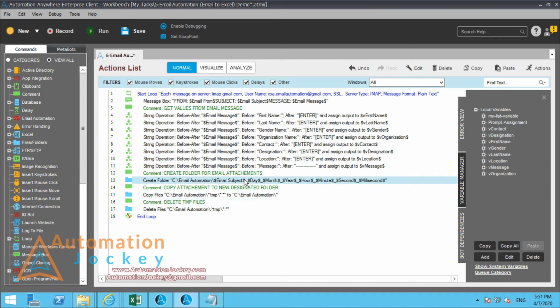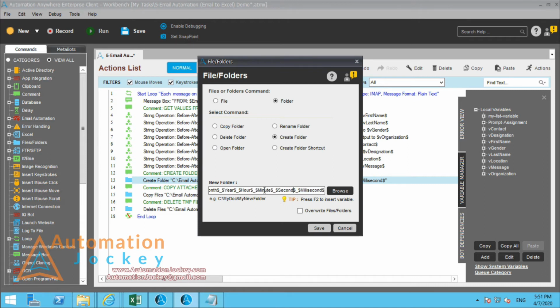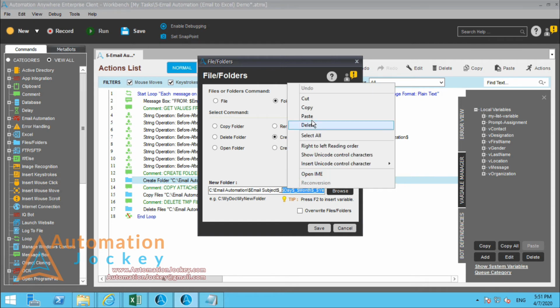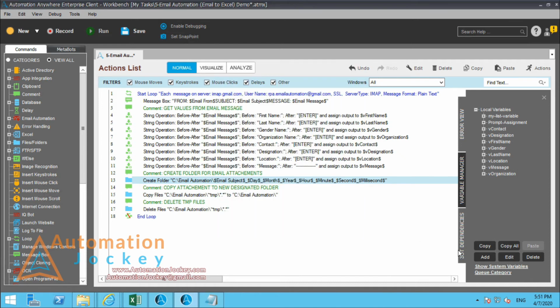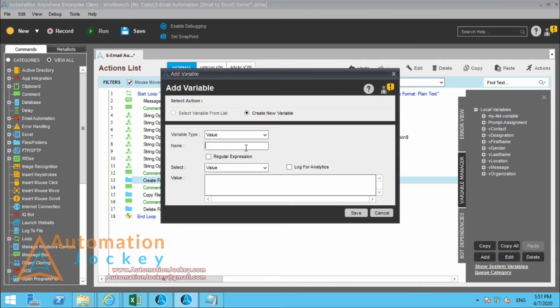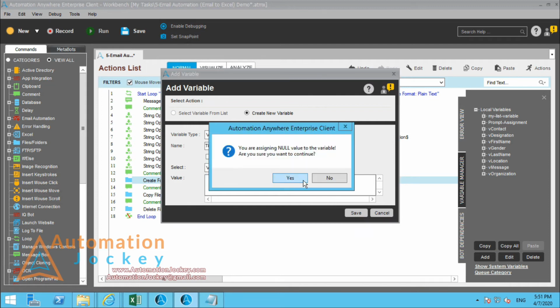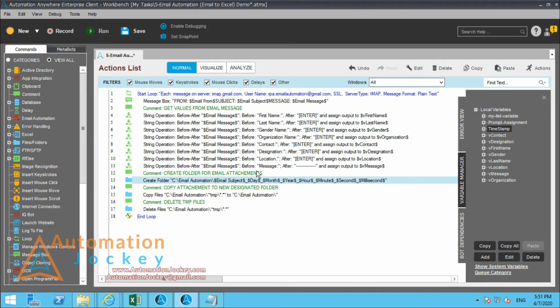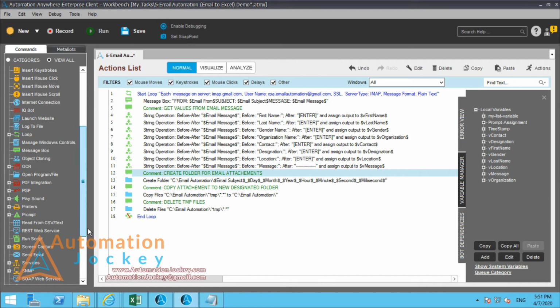Okay, but I think I found an issue here. The millisecond value will change, the seconds value will also change very often. So let me just create a new variable here. It will be timestamp. Save. Null value yes, and I'll do a string operation.